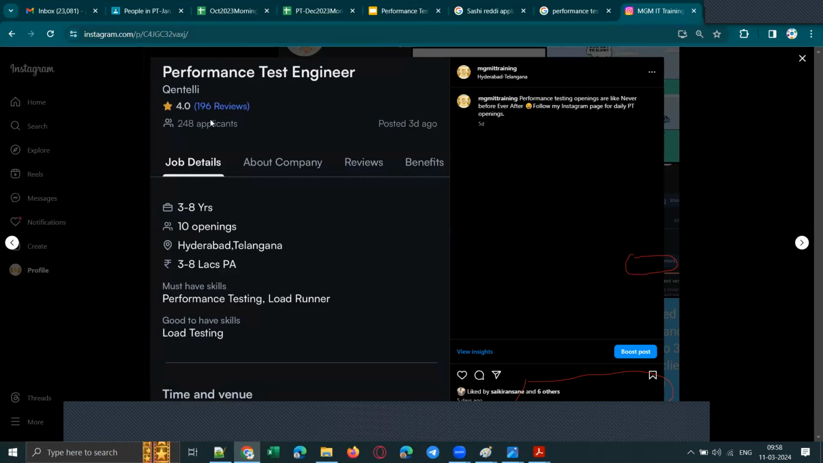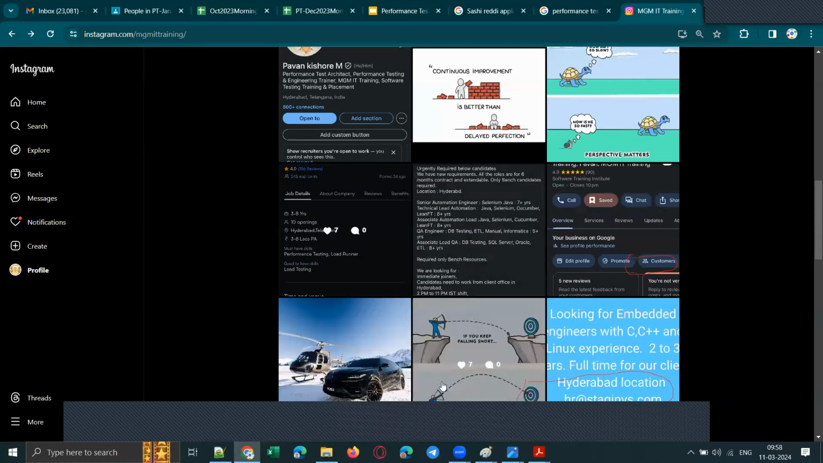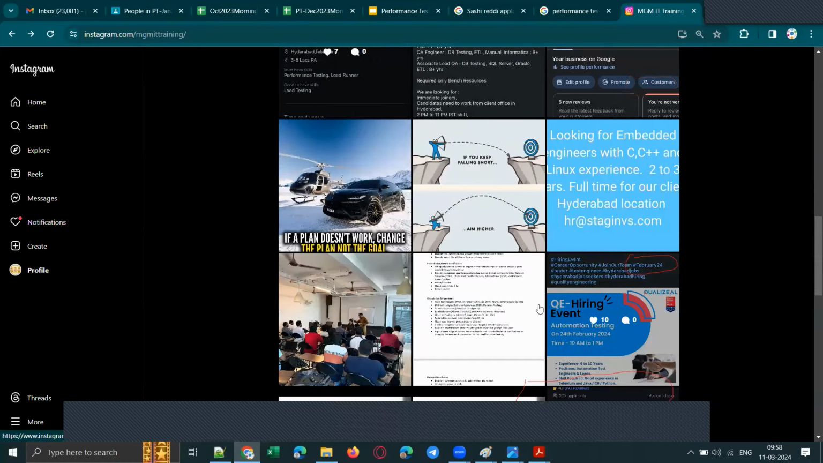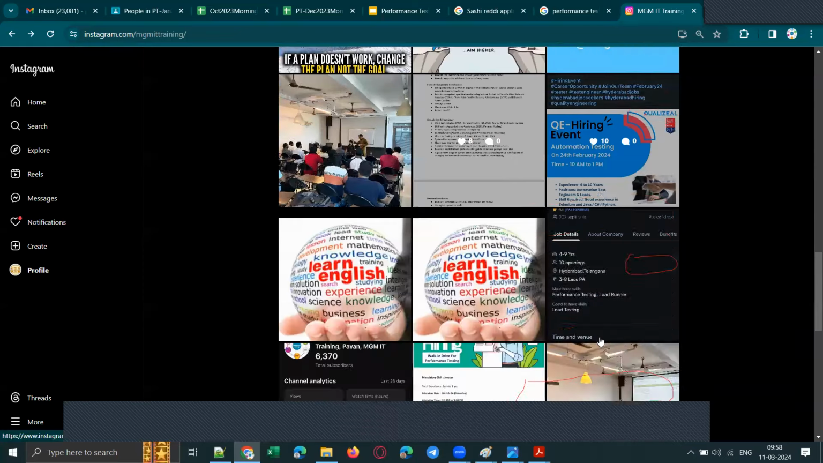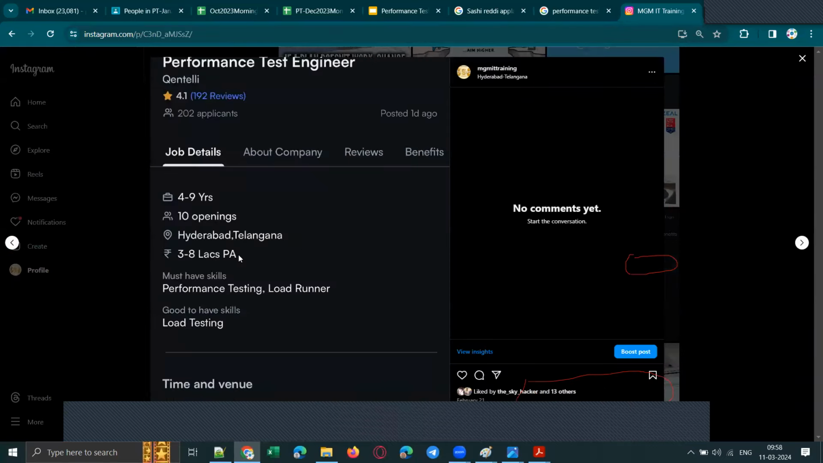They conducted 3 drives. Guys, by the way, Quintally was having like 20 openings on LoadRunner 2 or 3 months back, and in just the month of February they conducted 3 recruitment drives. And again, last Saturday, they conducted another recruitment drive. So you can understand how the openings in performance testing are, how the market is. Performance testing openings are like never before, ever after, guys.